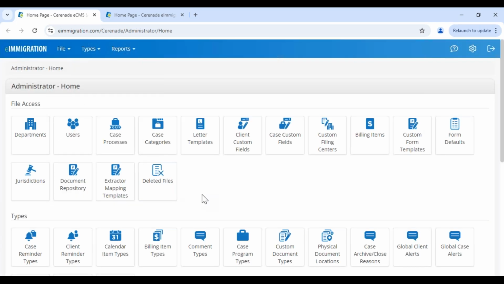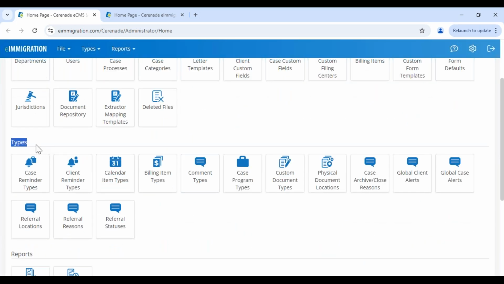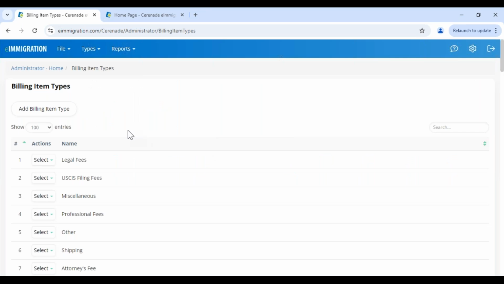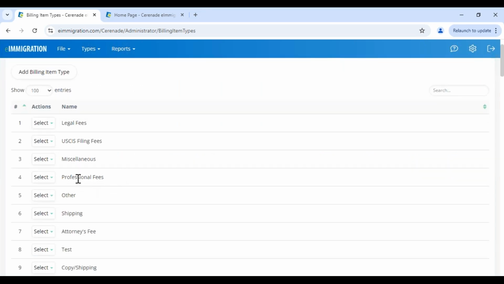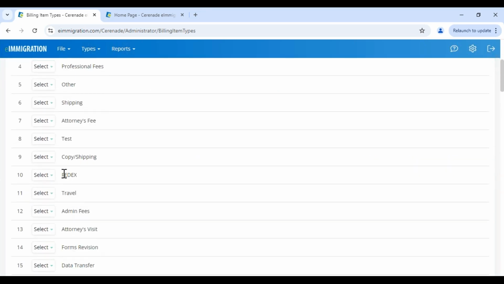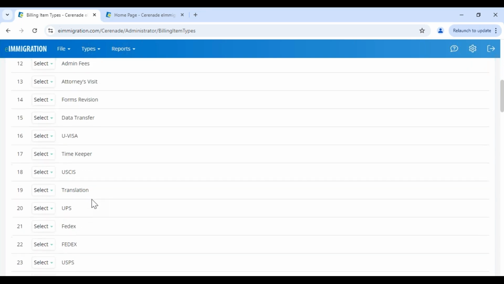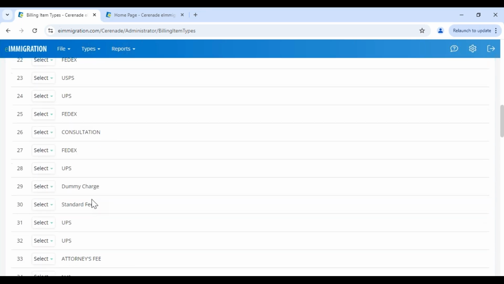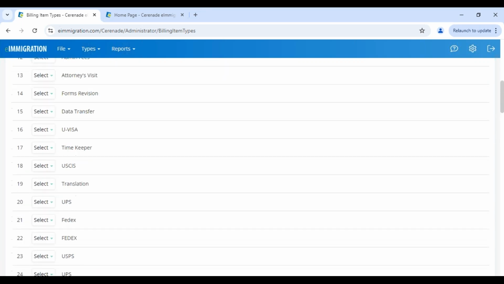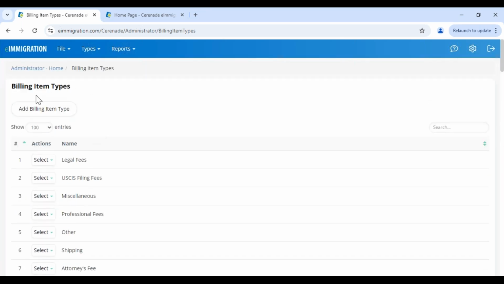So here in the administrative portal, we're going to scroll down to where it says types of billing items. Well, what are these, like the categories? Instead of saying just professional fees, I can maybe specify like FedEx, translation fees, consultation fees, any other category that you guys want to create. You can customize this drop-down menu. So first, add any type of categories or types of fees.